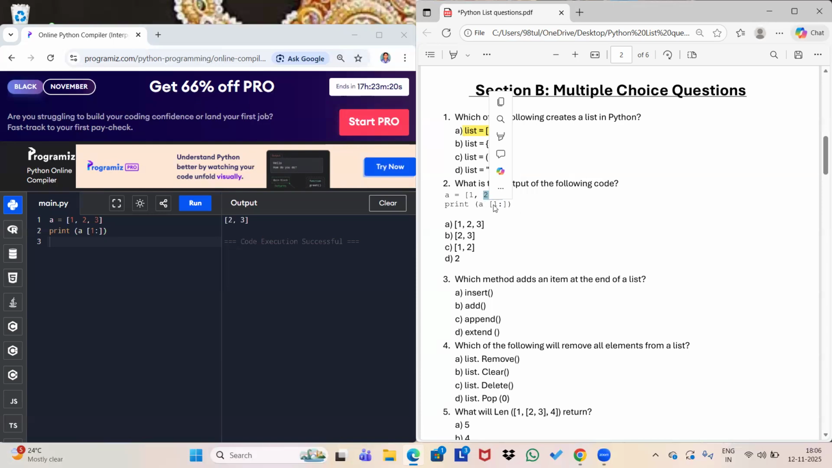If suppose I mention here 2, then what will be the answer? The answer will be only 2. It will give you only 2. Why? Because I have mentioned the end index. If I do not mention it, then it will give you 2, 3. Okay, the answer would be 2, 3.